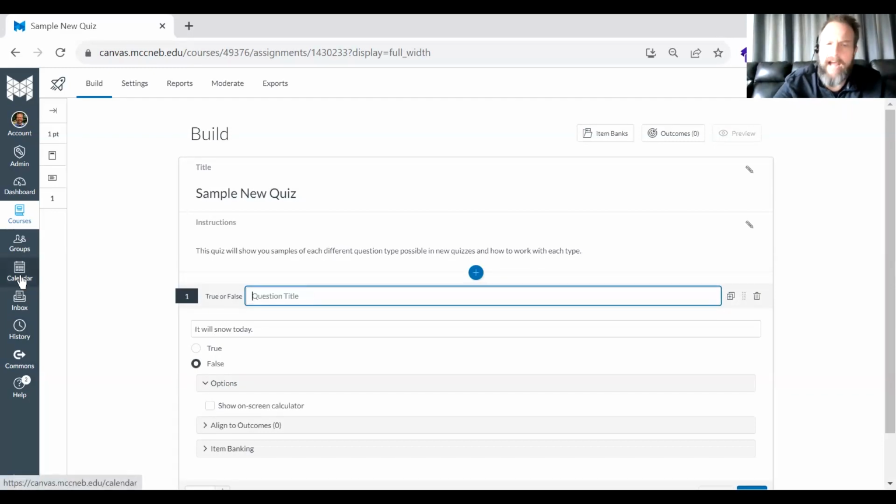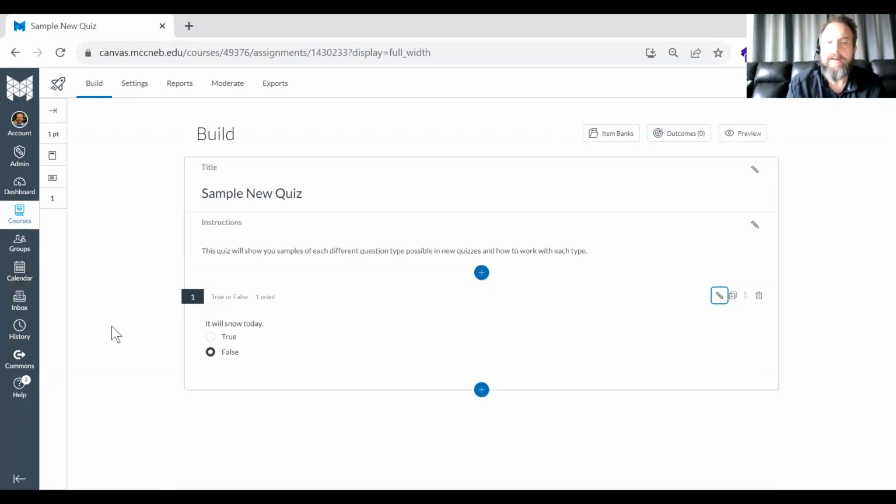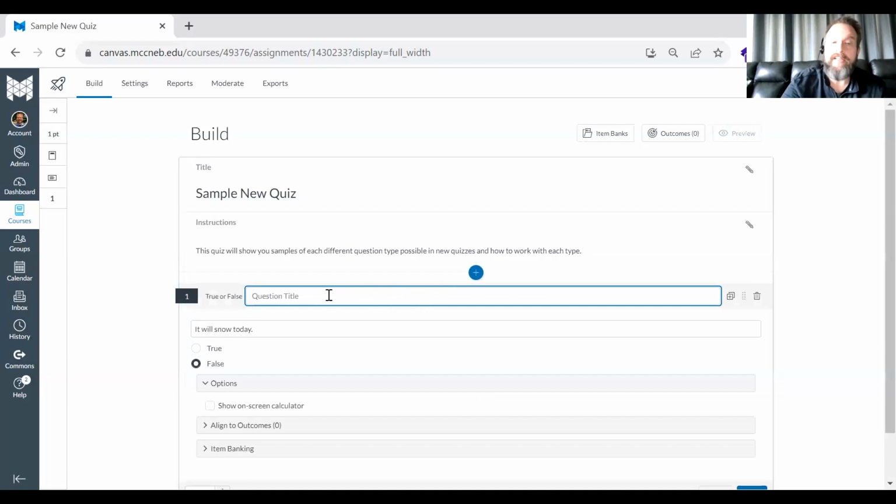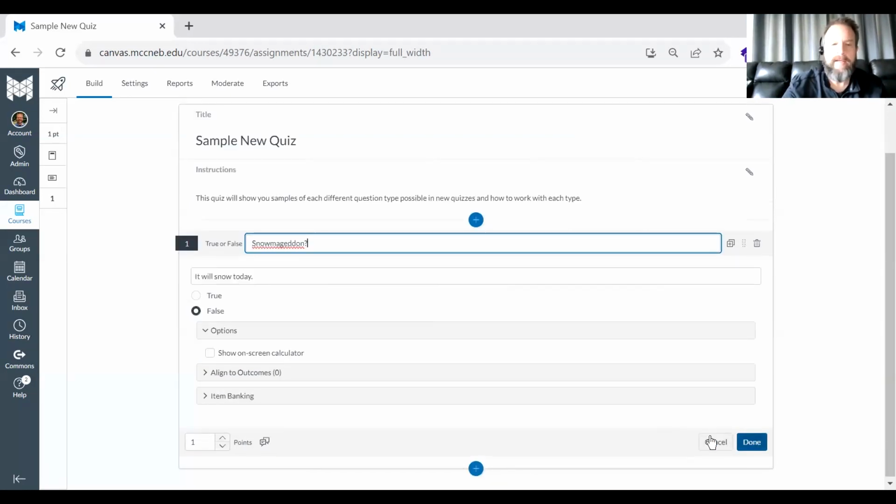So in the title area, you don't have to put anything. You can leave the question title blank. It'll just put in true or false, 1 point. It will snow today. That'll be how it looks. If you want a title, you could have a fancy title on it. You could be Snowmageddon, whatever you want. And then you have your other options down here, show on screen calculator.